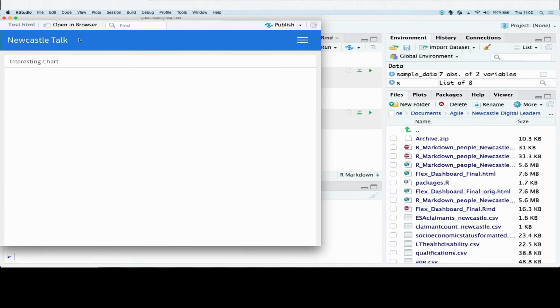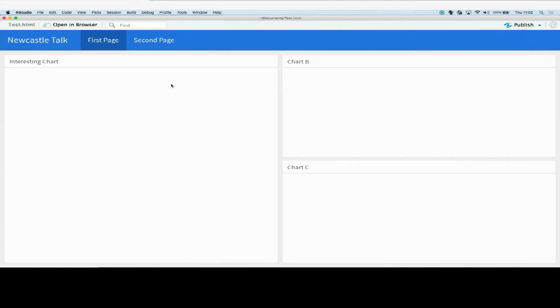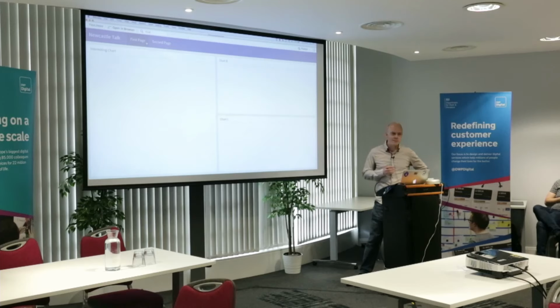So we can see the title there now is Newcastle Talk. We've got our box for interesting chart, which we don't have yet. And we've got our second page there with a little bit of background information. So you can see how this is starting to build up into something resembling a dashboard.